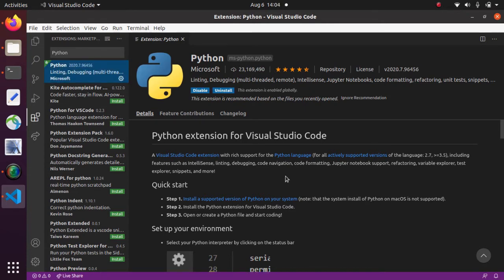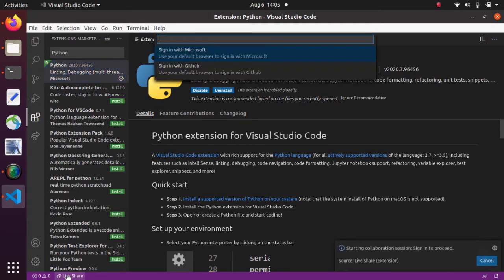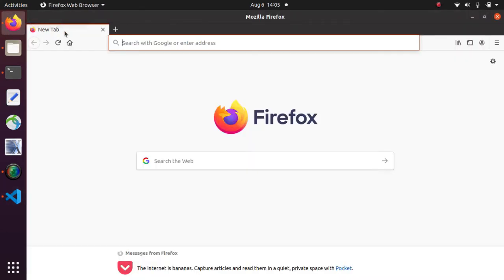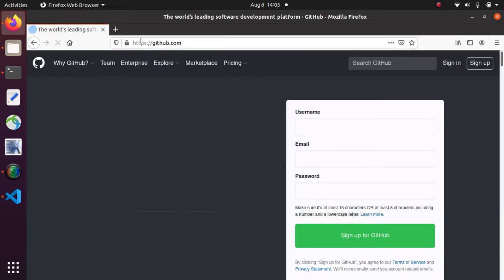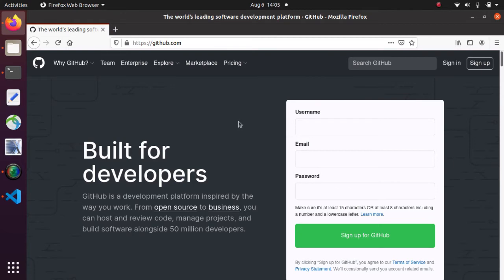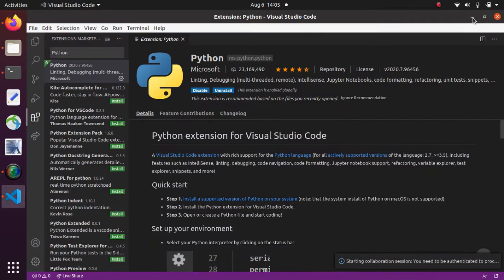Okay, now that we're done installing all the extensions that we need, we can continue logging into Live Share. We click on the Live Share symbol at the bottom left. And now we are prompted with a choice to either sign in with a Microsoft account or with a GitHub account. For reasons that I'll explain later, I recommend you to use GitHub. And you need an account at GitHub. If you haven't already, you can create an account by going to github.com. And here you can sign up for an account and use that for logging into Live Share.